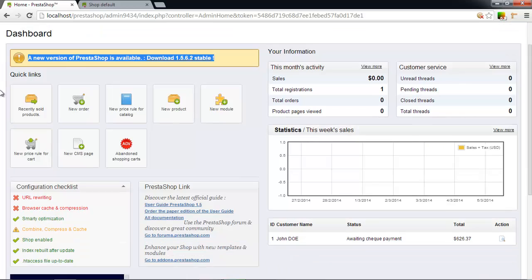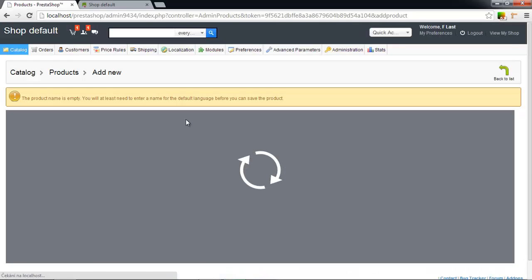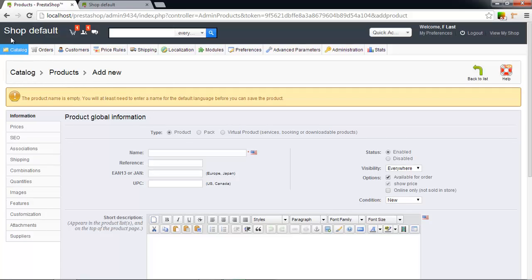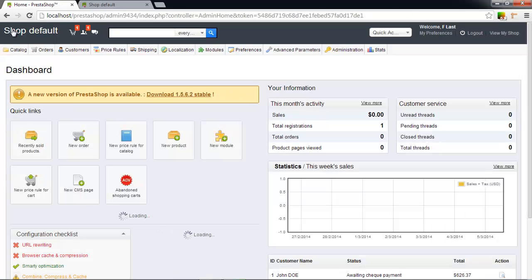So the dashboard here, as you can see, has some quick links that will guide you to creating, for example, a new product. If we click on this button right here, with just one or two clicks we can create a new product right off the bat. Clicking on shop default, which is the name of the shop we chose during the installation, you get back to the dashboard.